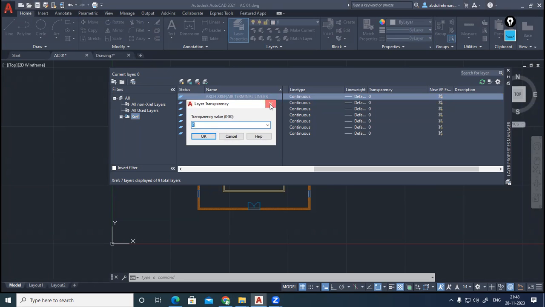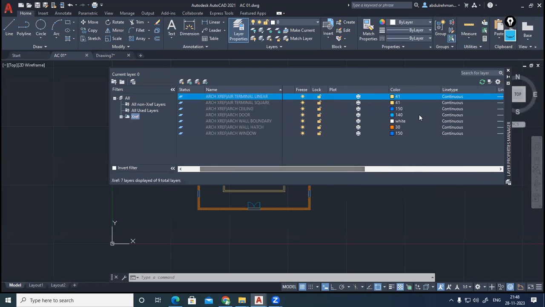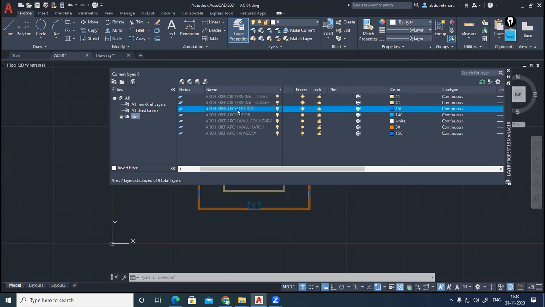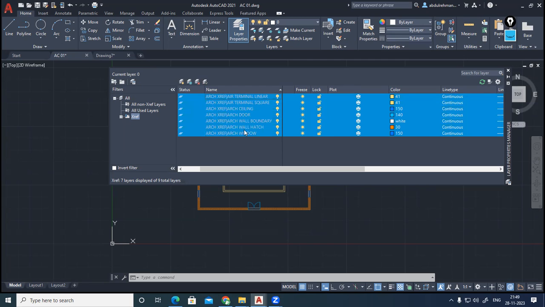Transparency 0 to 90 you can apply, but that will not help effectively. Color number 251, 252 or 253 you have to assign. Then your xref will be fading. So I'm selecting all my xref. Any first layer you can click, and after that by clicking and holding your shift key, last layer you can click. So all the architecture layers are selected.